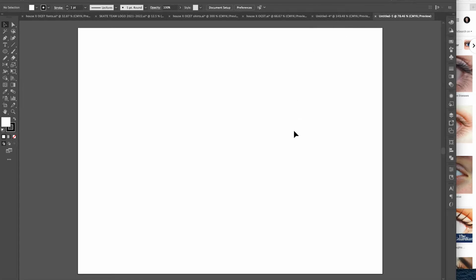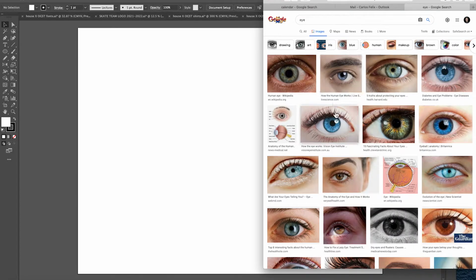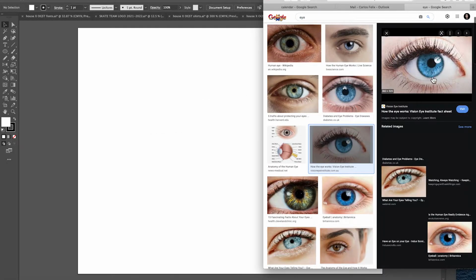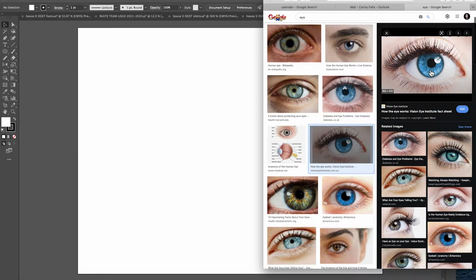Okay everyone, I'm going to teach you how to draw an eye. We already have our document set up, letter, sideways. You just search up eye on Google. Go ahead and just click on one of them. Go ahead, wait for it to have the full resolution.